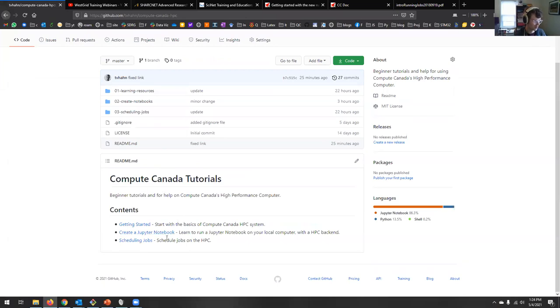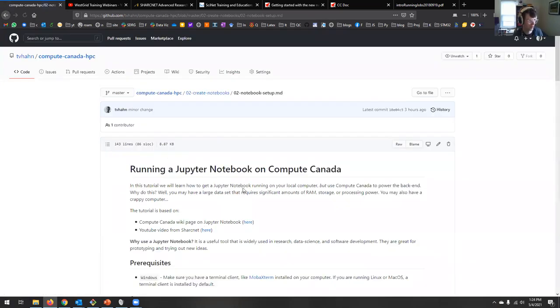Okay, good there. So now we'll go to the first thing I want to do, and we'll see how long this takes, but this is one of the main things I want to do: show how you can run a Jupyter notebook on Compute Canada. So we'll have Compute Canada running. It'll be powering the Jupyter notebook in the backend, and you'll be displaying it on your local web browser. So that's the thing we'll be doing.